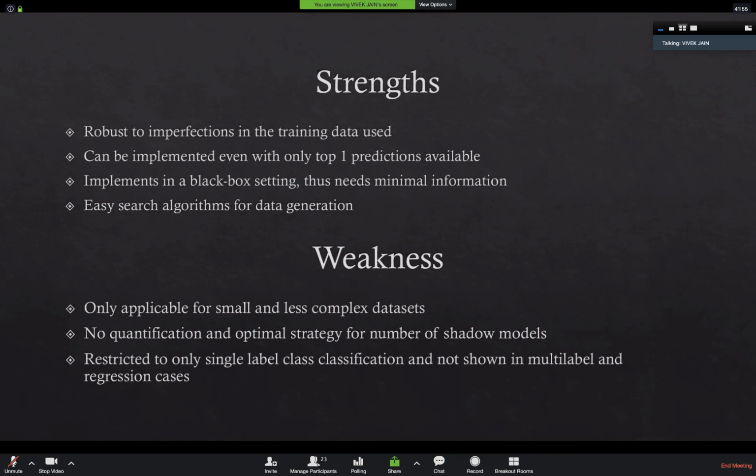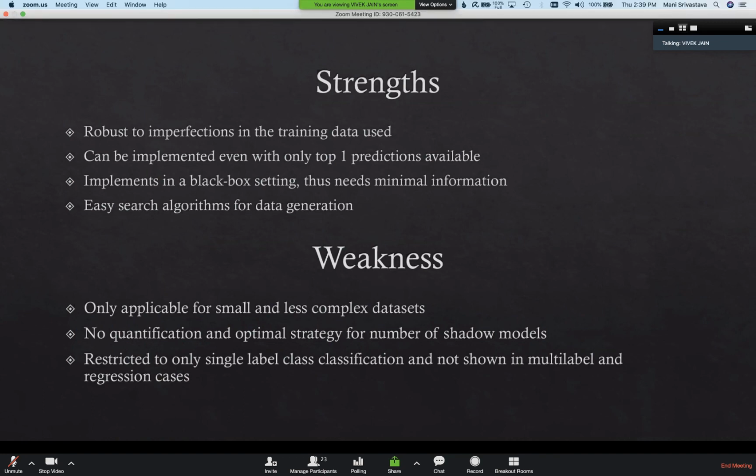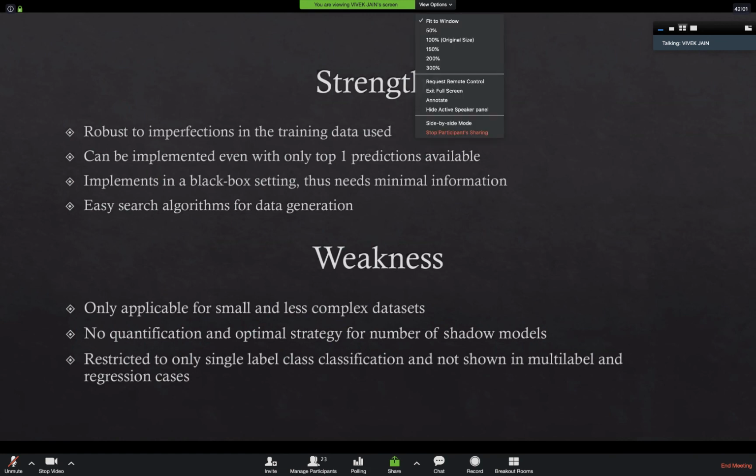And for the data generation, there are easy search algorithms like hill climbing available, which one could utilize to search over the space. The weaknesses are that it is not applicable to large data sets. It is only applicable to small and less complex data sets. There is no quantification or optimal strategy shown in the paper for the number of shadow models. It just says that as you keep increasing the shadow models, your accuracy increases. But again, that would depend on how much synthetic data you can generate. And it is restricted to single-label classification, and it is not shown to work in multi-label or regression cases.